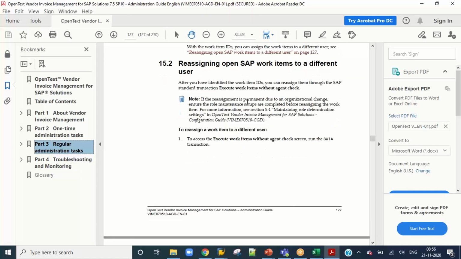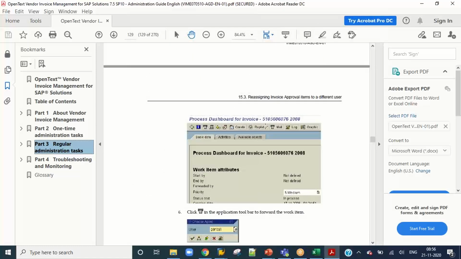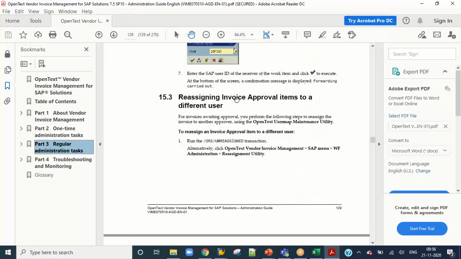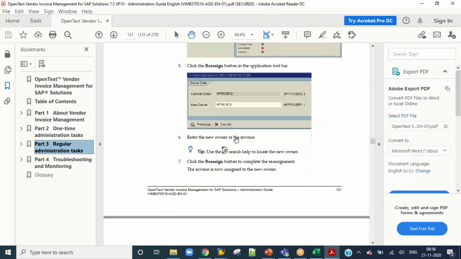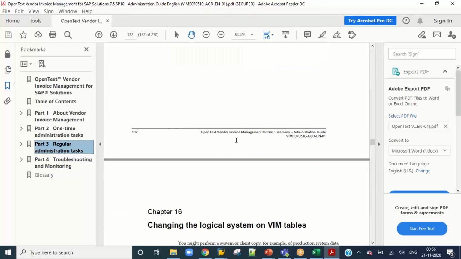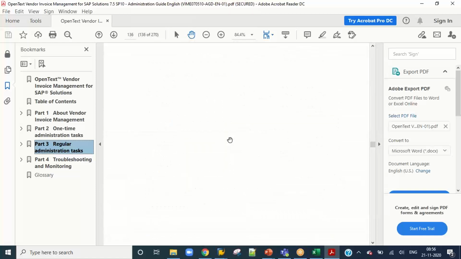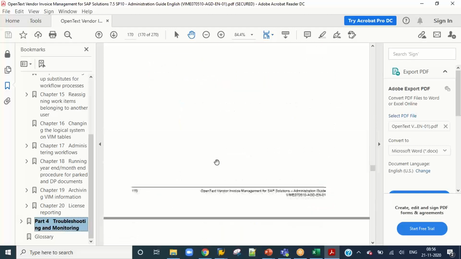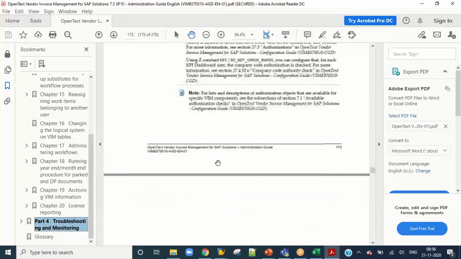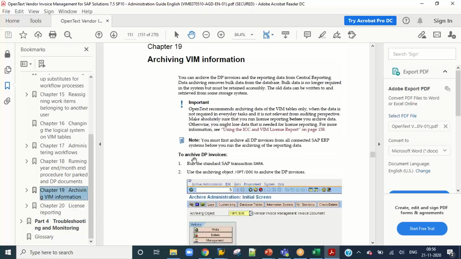Reassigning SAP work items to different users: how do I assign with SWIA, and how to reassign the approval work items to a different user. This is the transaction code. Whatever is related to workflow issues, you can refer to this guide. It's a perfect guide. Regular administration tasks you can see here, and if the workflow goes into error, under troubleshooting you can see how to restart and monitor workflows. These three topics related to workflows they have given.